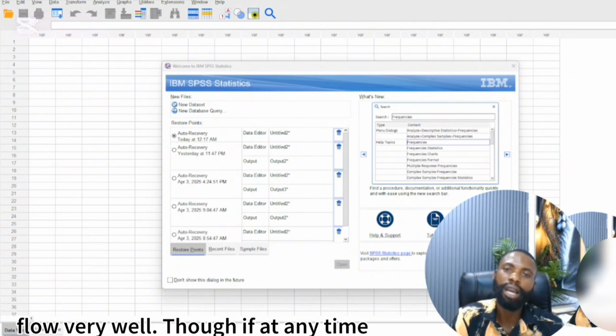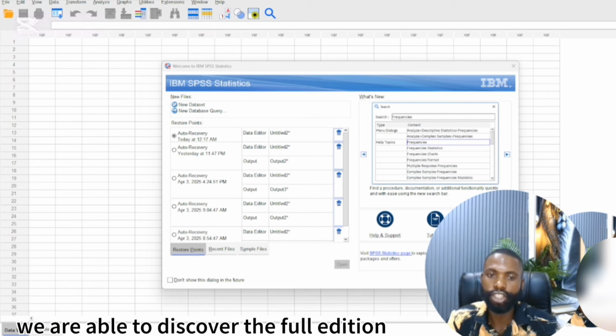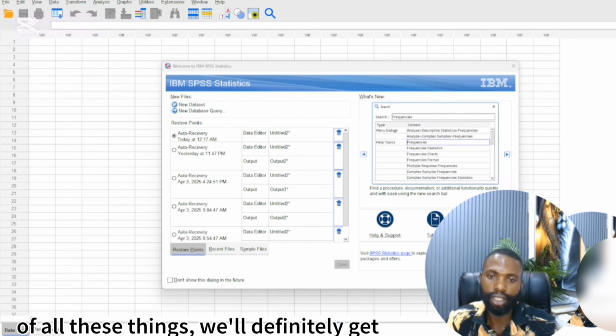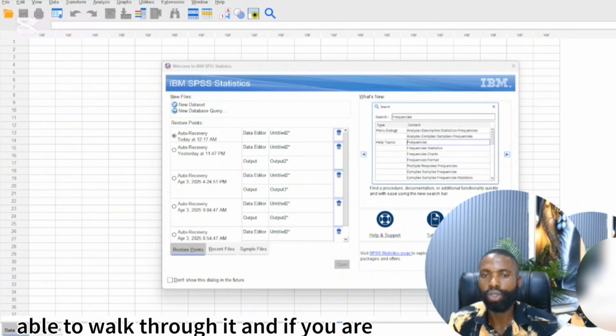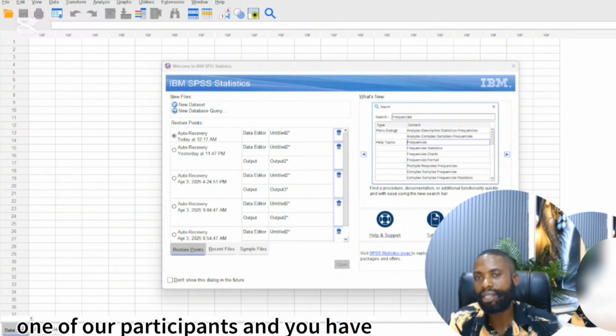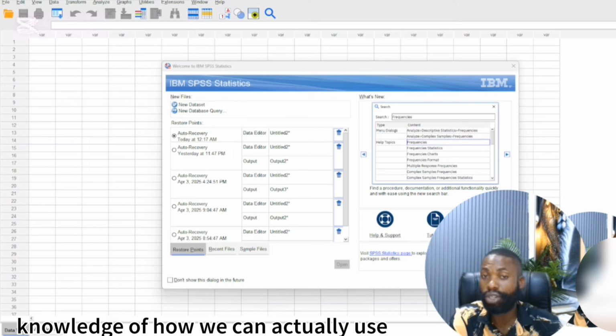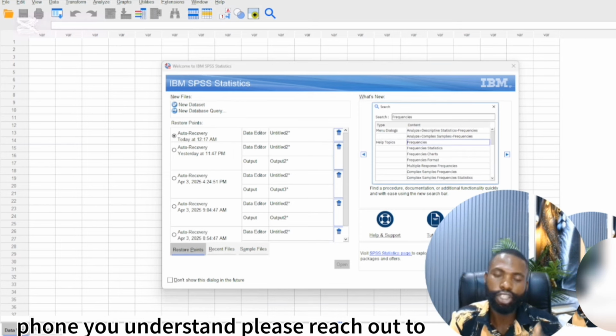Though, if at any time we are able to discover the phone edition of all these things, we'll definitely get back to you and show you how you can walk through it. And if you are one of our participants and you have knowledge of how we can actually use a phone, please reach out to us.